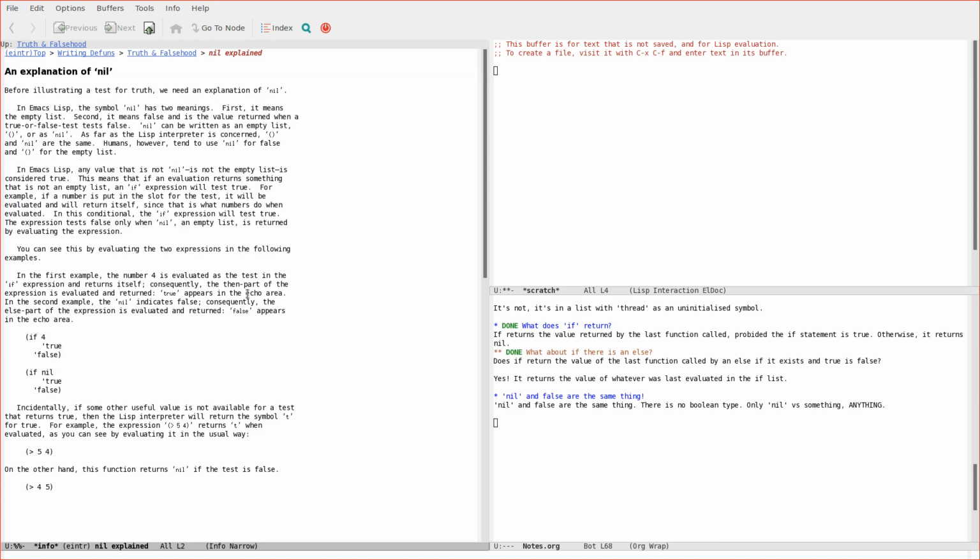Nil has two meanings. Before illustrating a test for truth, we need an explanation of nil. In Emacs Lisp, the symbol nil has two meanings. First, it means the empty list. Second, it means false and is the value returned when a true or false test is false. Nil can be written as an empty list or as nil. As far as the Lisp interpreter is concerned, empty list and nil are the same. Humans, however, tend to use nil for false and an empty list for the empty list.